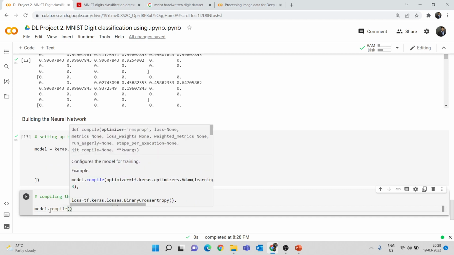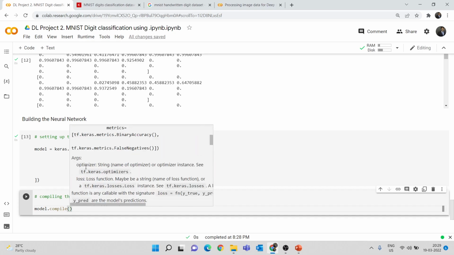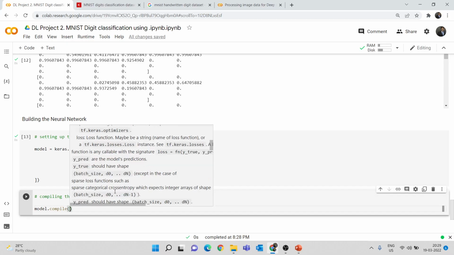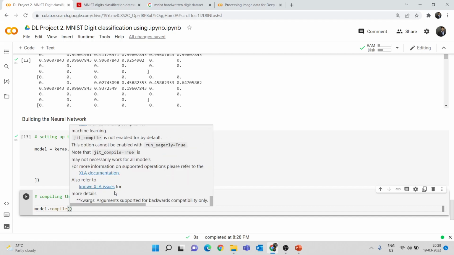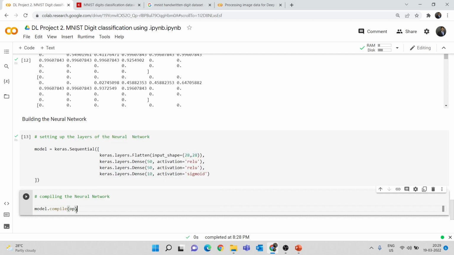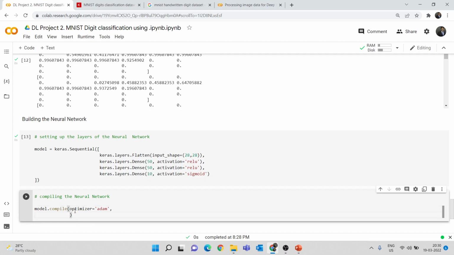There are a few important things that you have to mention. One is the optimizer, then we have the loss, and then we have to specify the accuracy, which is in the form of metrics. So model.compile with these arguments. The three main important things that you have to mention are optimizer, loss, and metrics. So I'm going to mention the optimizer. You have different optimizers available, and I'm going to choose optimizer equal to Adam. Now I'm going to mention the loss.